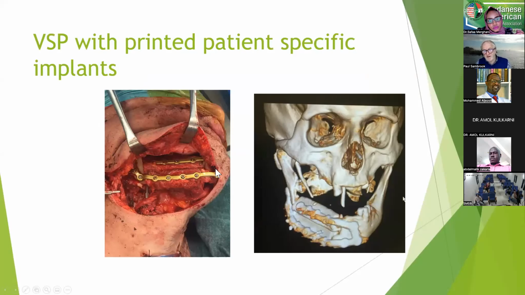This one is very different, a double-barreled flap using patient-specific implants that were constructed after virtual surgical planning. And this one, being an ameloblastoma, was a little bit easier to construct. It wasn't a large, rapidly growing squamous cell carcinoma or other malignant condition.